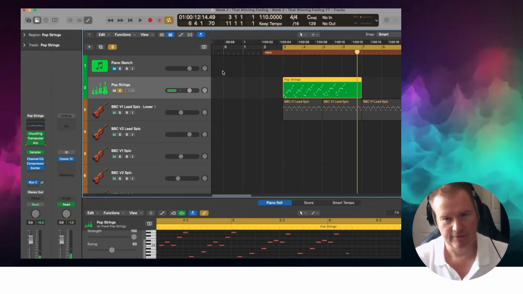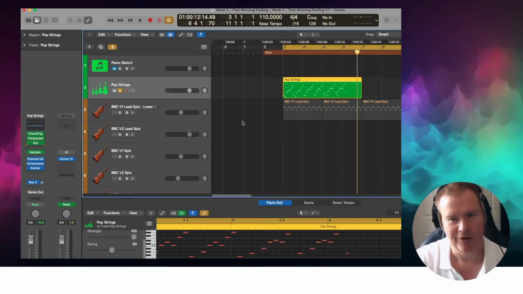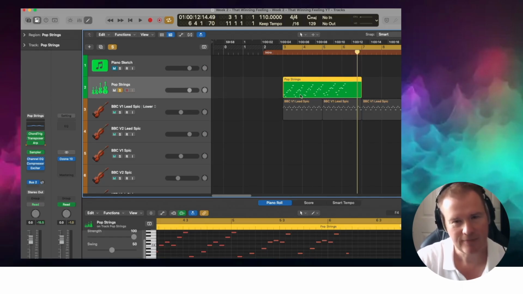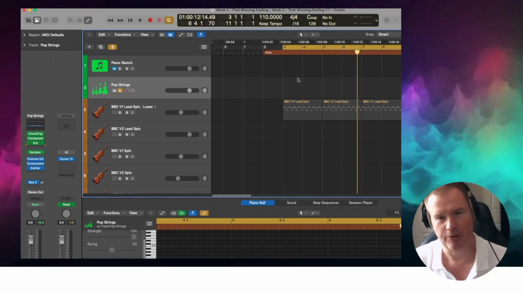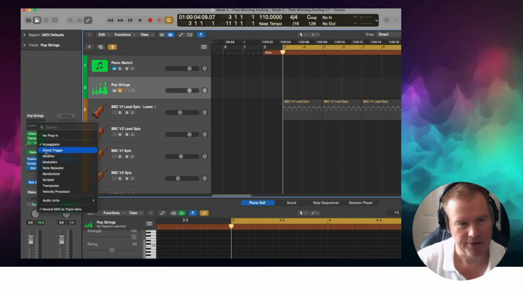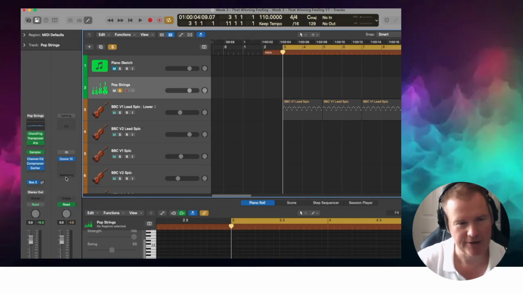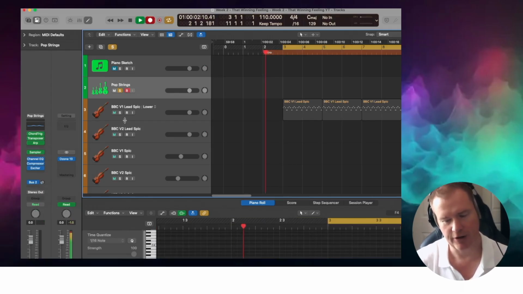And you can see, depending on how well you hit your timing, it has actually recorded the output for the arpeggiator. If you didn't put that on, all you would get is the notes you pressed. Let me show you. So I'm going to turn off record MIDI to track here and just show you.